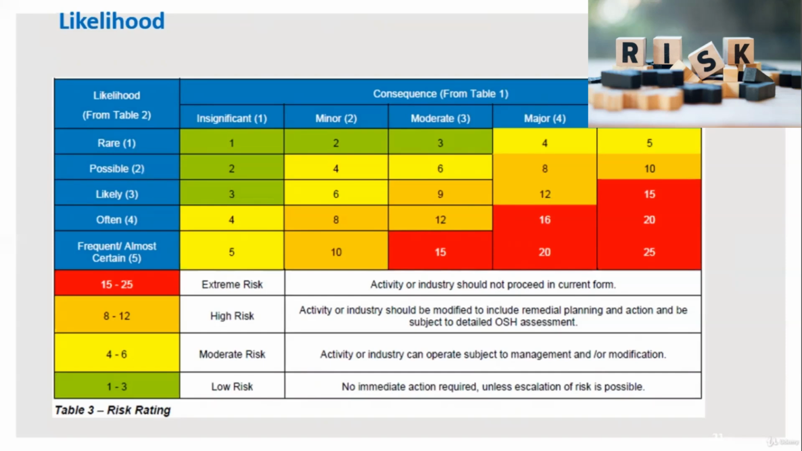If you go to, there will be a line between frequent and often, and it's going through between 3 and 4, between 6 and 8, between 9 and 12, and it will go to under 4 and 5.